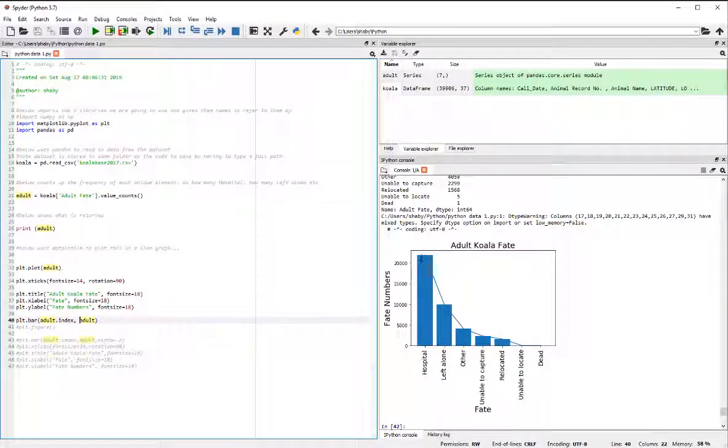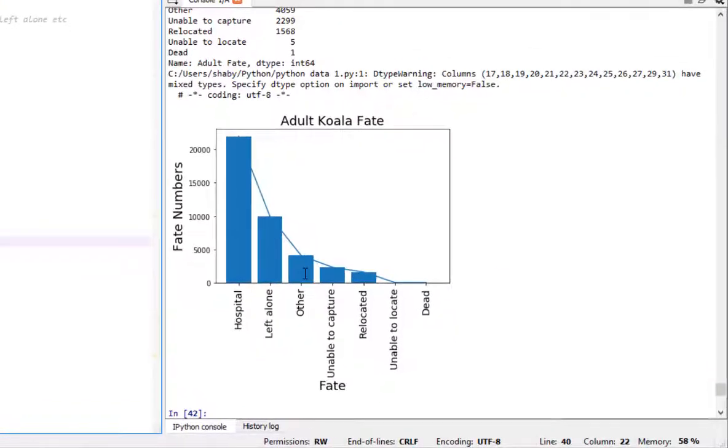You can see that I have the bars, or the columns if you like to call them that. I have the bars going up indicating the values, and as you can see, unable to locate and dead are so small that we can't even see them. We can talk about what to do with those later on.